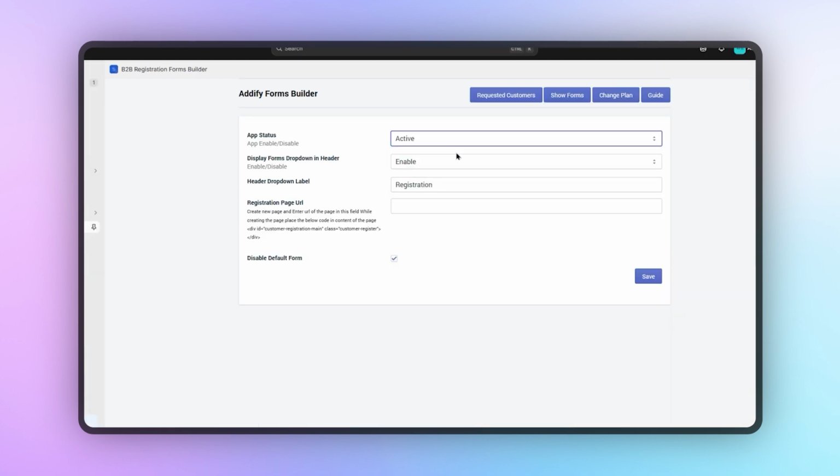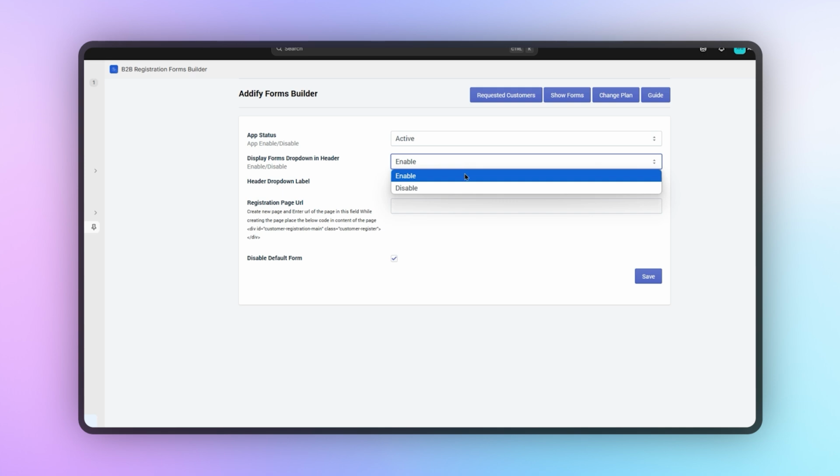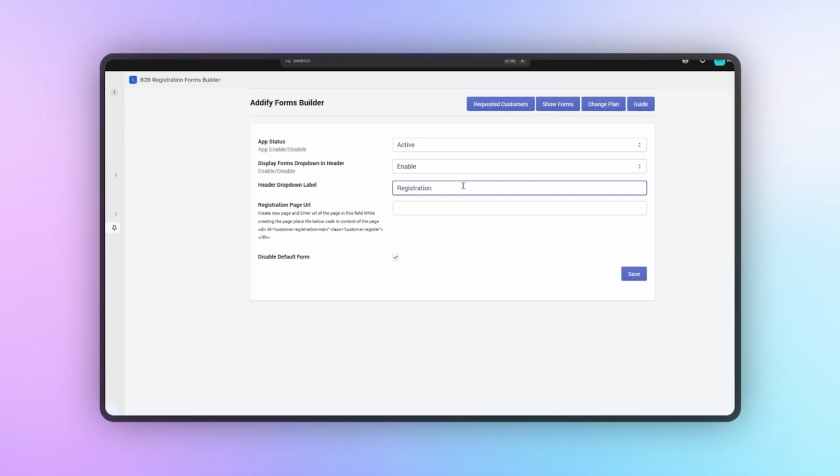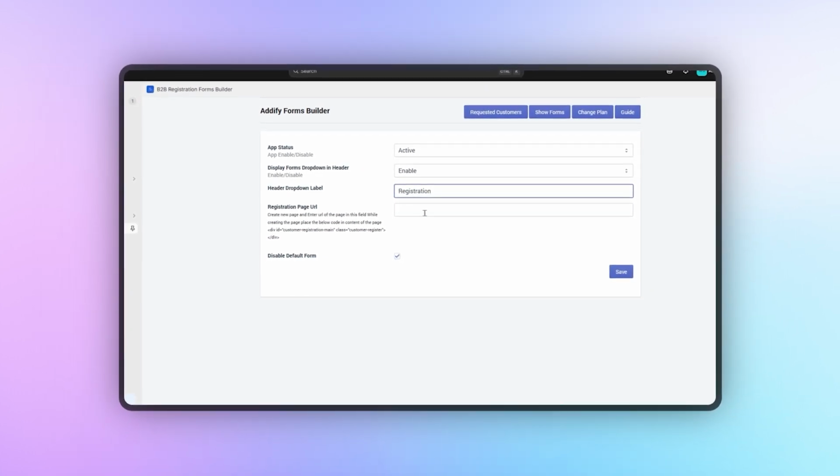Activate the app. Enable the Forms drop-down button to show custom registration forms you created in a header drop-down. Enter the header drop-down label. For a registration form to show, you need to create a page.